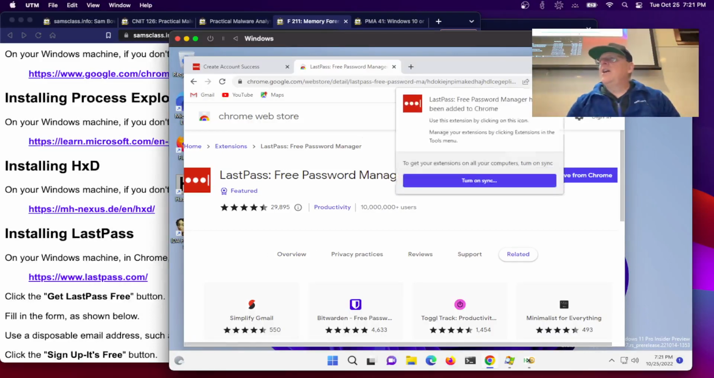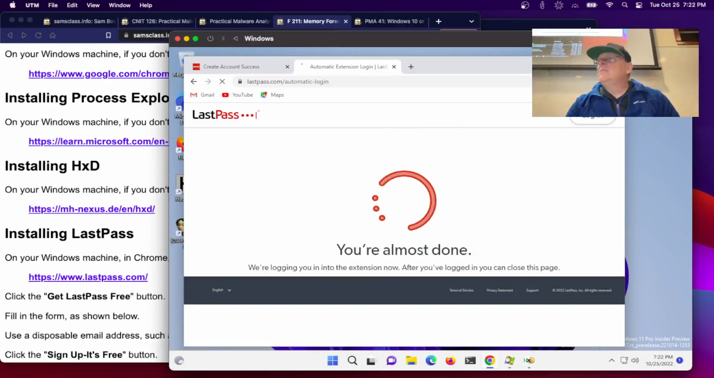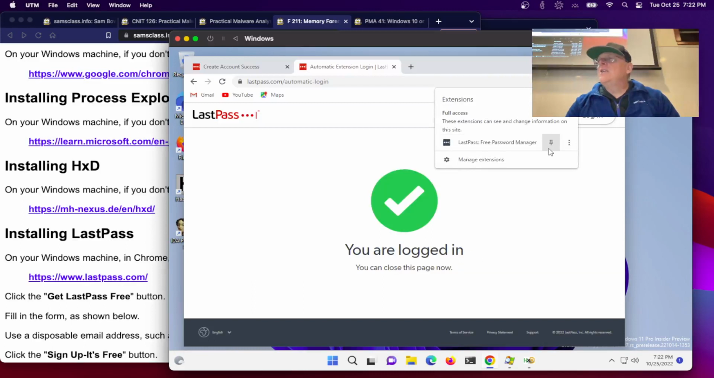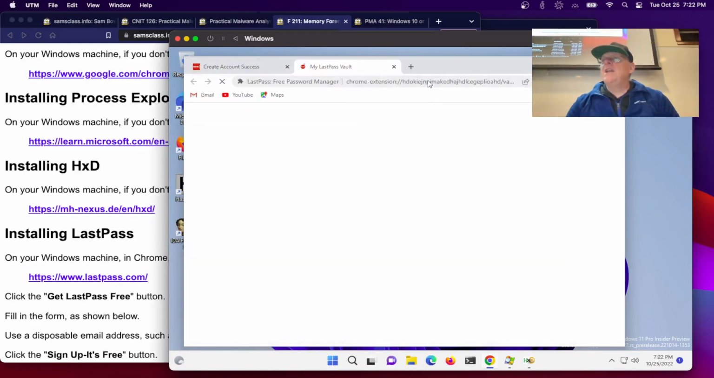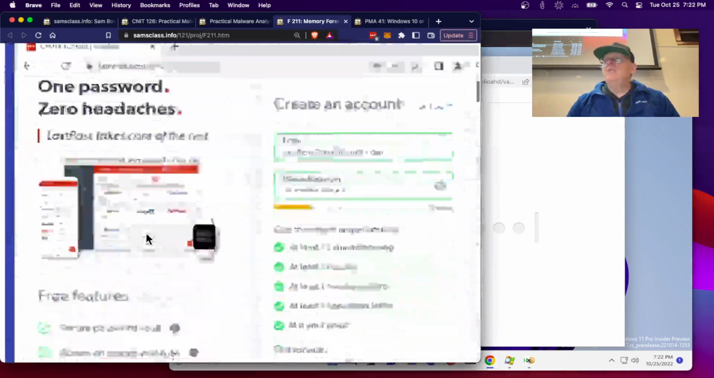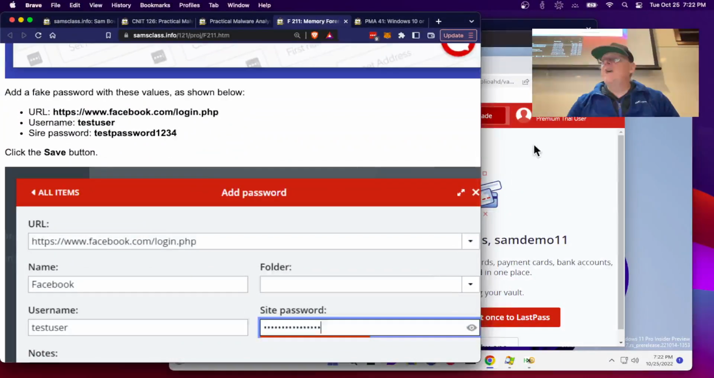Okay, it's there, and there it is. It's been added, so right there it is. And if I click this, I could hit the pin there to make it just stay up there. I'm logged in, the thing is turned red, I'm ready. Now, we just need to put some secrets in there so we can check it. So add a fake password with some values.